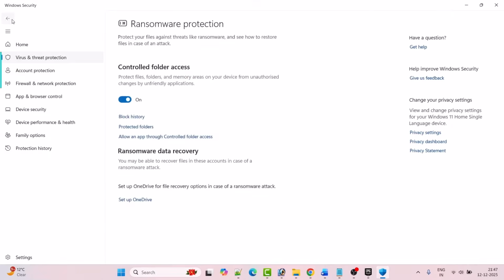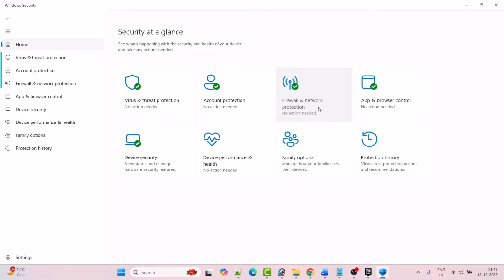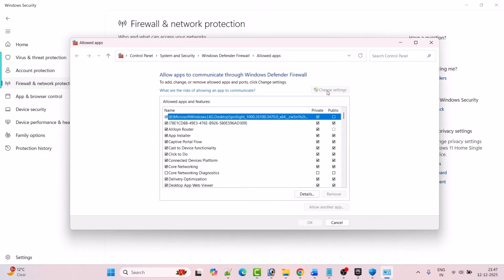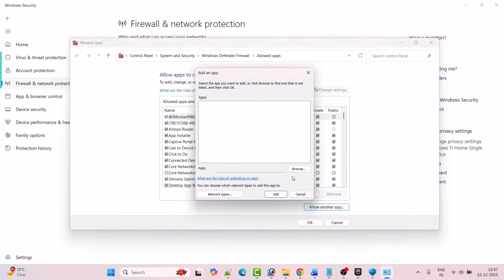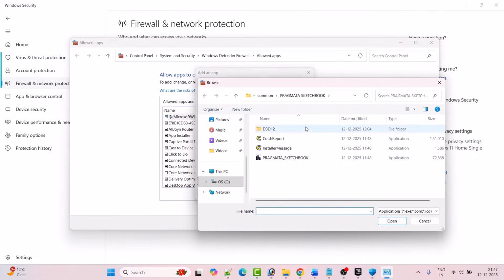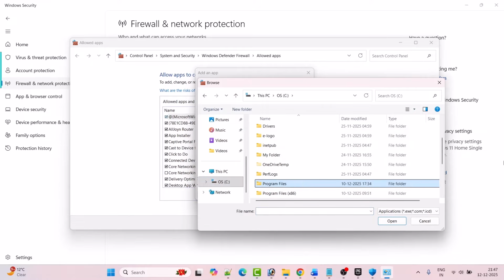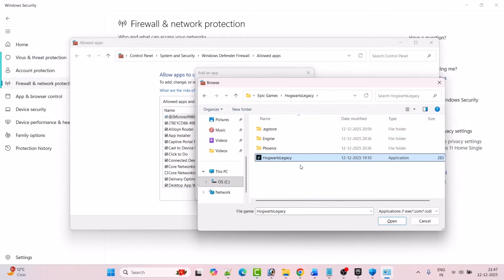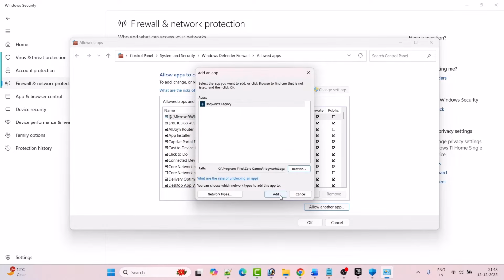Now go back, then click on firewall and network protection, then click on allow an app through firewall. Then click on change settings, then click on allow another app, then click on browse and then browse to the game installation folder. So open program files, open Epic Games folder, open Hogwarts Legacy folder, select Hogwarts Legacy exe file and then click open and then click on add.